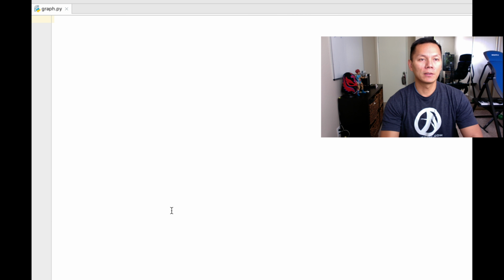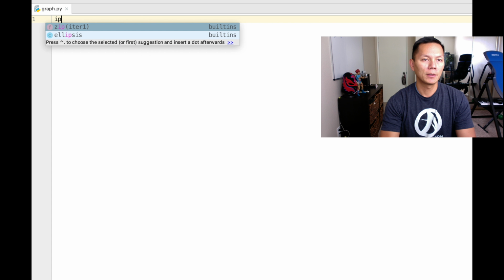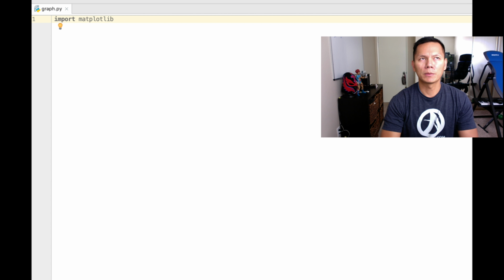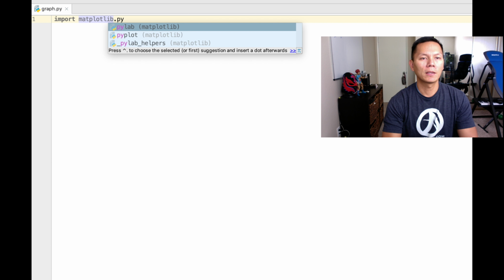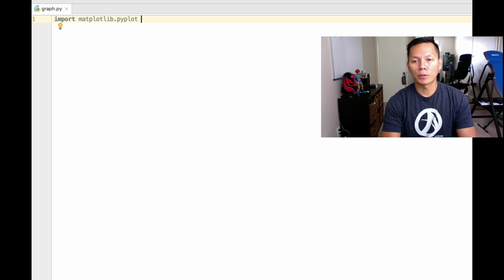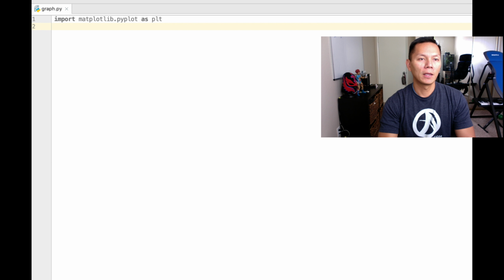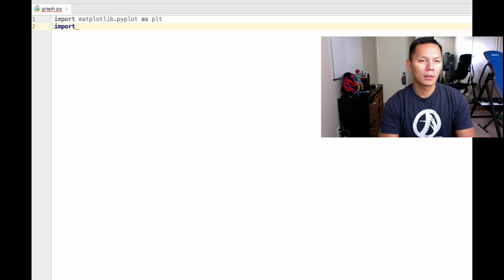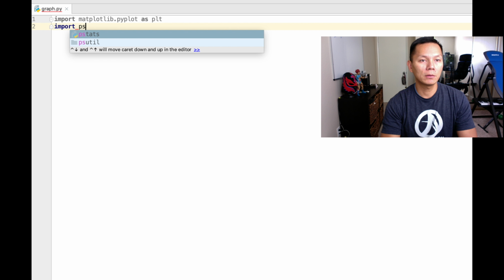So now that we have all that installed, the first thing to do is to import matplotlib.pyplot, and we're going to call it as plt. Okay, we'll just call it plot. So that's for the chart or the graph, and then we need to import the class for the CPU counter. So that is going to be psutil.